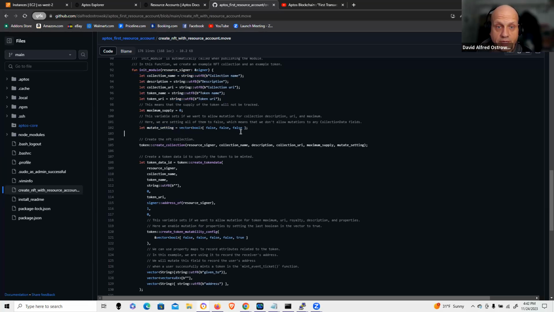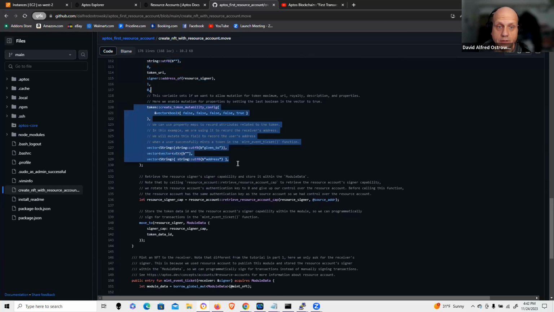So here I have a vector mutate setting, and that is going to allow for mutation of the collection description as I identified here. So now I'm going to create the NFT collection, and I'm going to create the actual token data. Okay, and that's under the token library. And a couple extra capabilities are being set here. The create token mutability allows me to essentially give that permission to store the associated metadata information directly with that token, specifically what I'm doing in this module, right? Given to an address, taking the associated transactional information, storing that with the token.